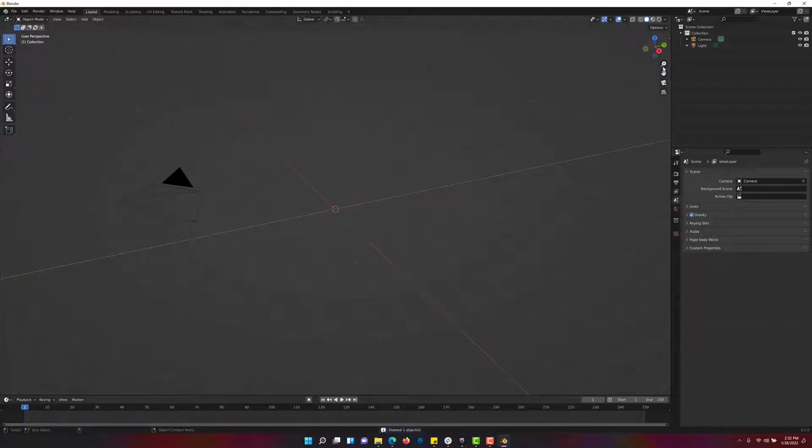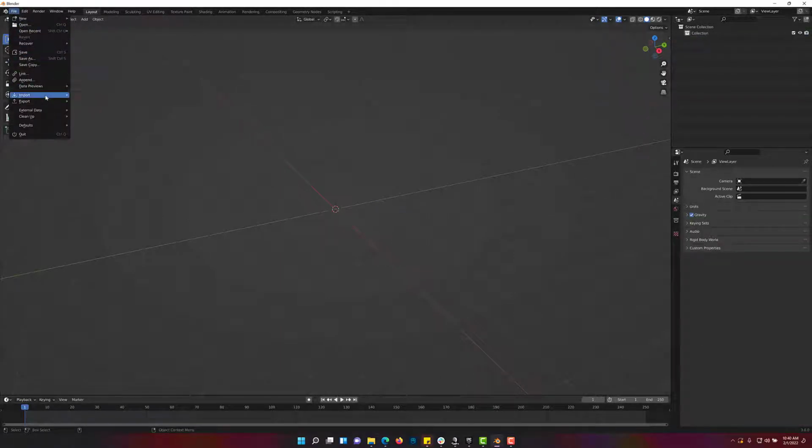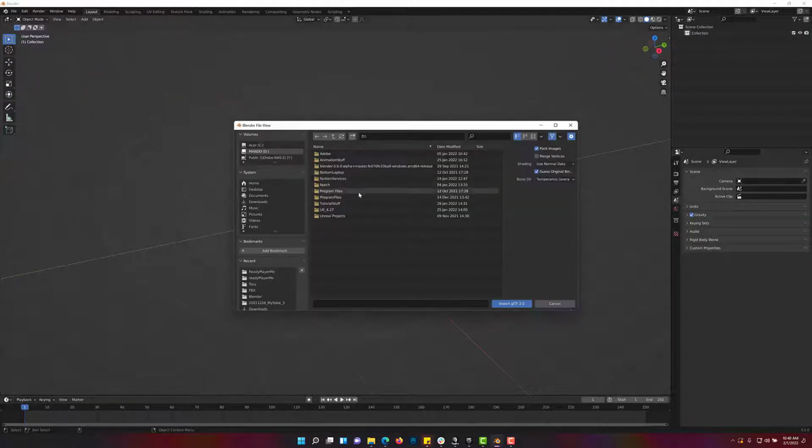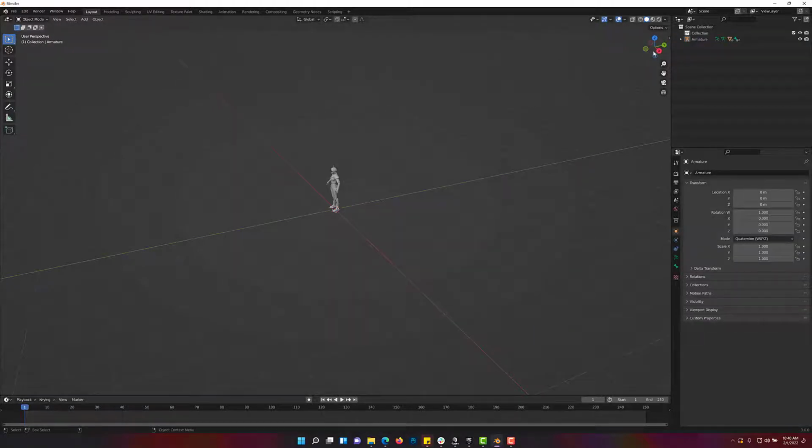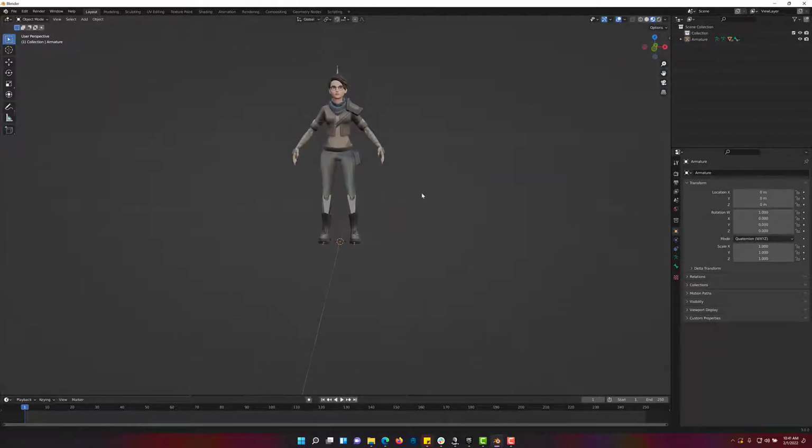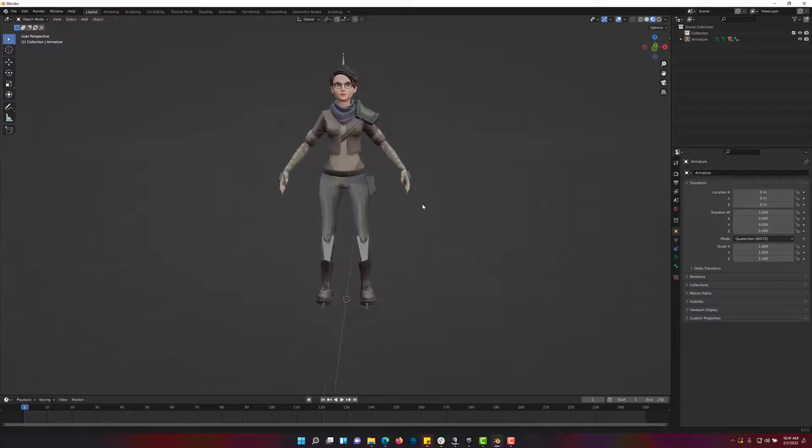Delete the default cube, camera, and light. Then go to File, Import, .glb. Navigate to where you saved your character and click Import. Now, let's turn on the shaded mode to make sure that all the textures loaded properly. Then, zoom in to see the character better.